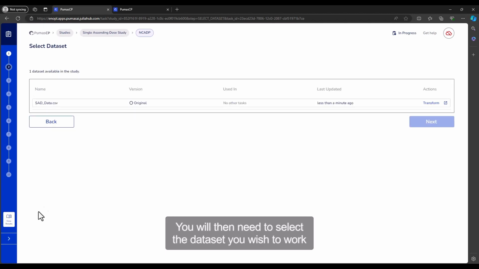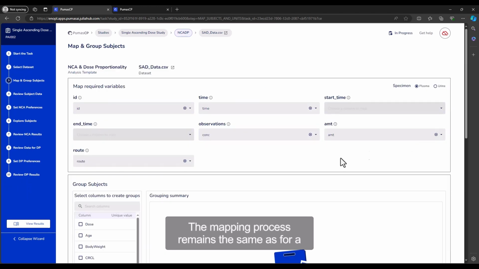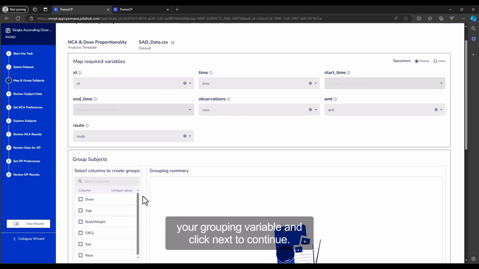You will then need to select the dataset you wish to work on. The combined workflow includes a total of 10 steps. Once your dataset is selected, click Next to move to the mapping step. The mapping process remains the same as for a single ascending dose study. Choose the dose column as your grouping variable and click Next to continue.